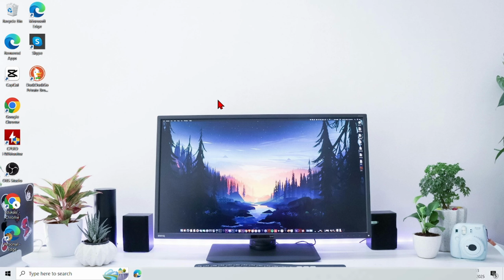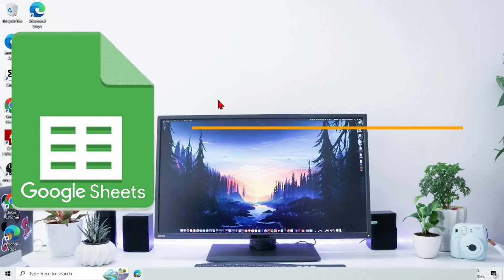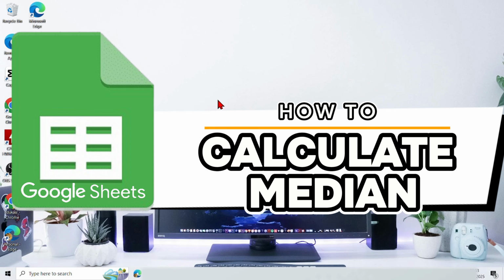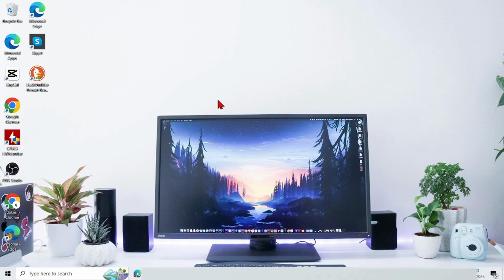In this video, I will show you the easy and clear steps on how to calculate median in Google Sheets on computer. So how to calculate median in Google Sheets on computer? Make sure you keep watching this video until the end. Let's get started right away.